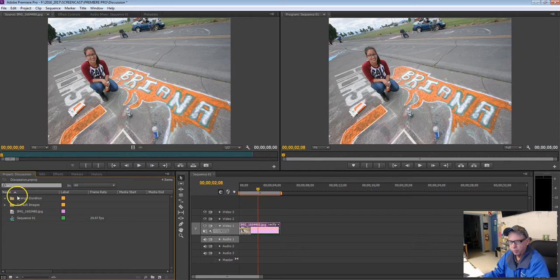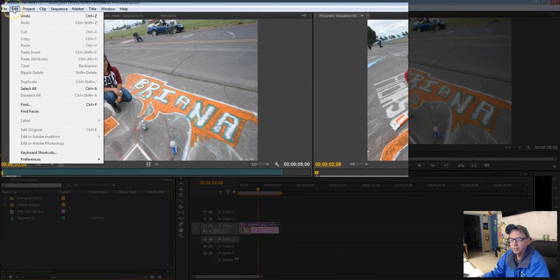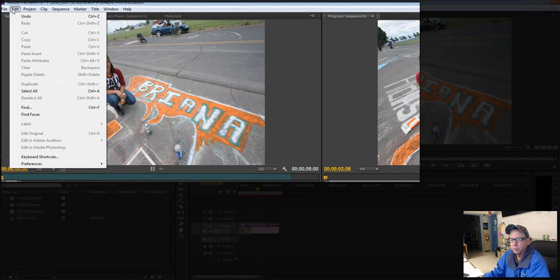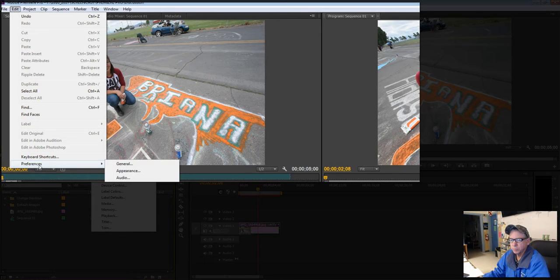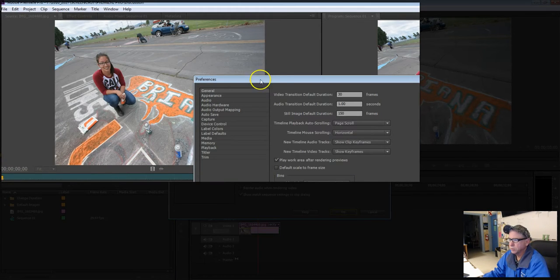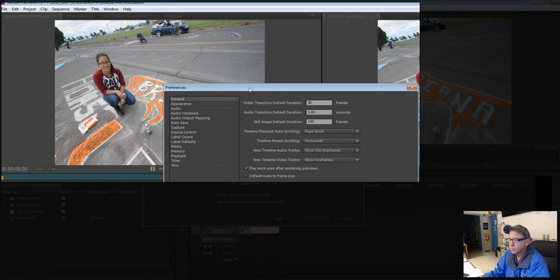And so what we can do is come up to Project or to Edit here on the main menu, select Preferences, and then go to the General selection window. And this section right here, Video Transition Default, Audio Transition, and Still Image Default Duration.